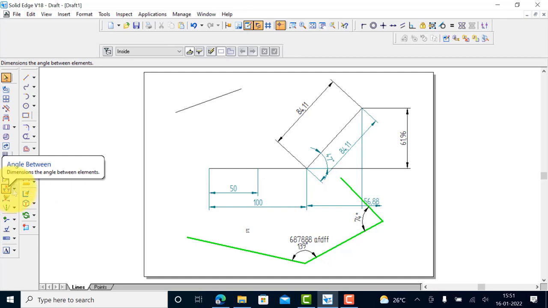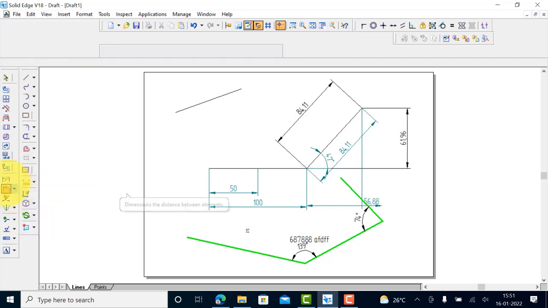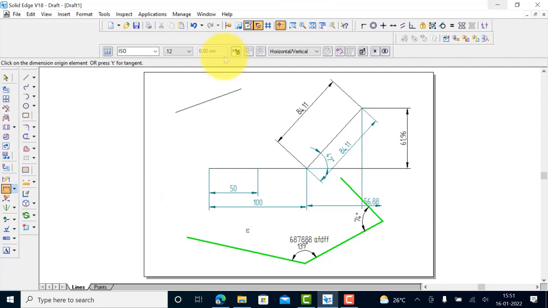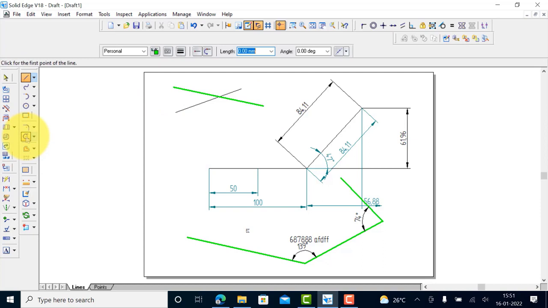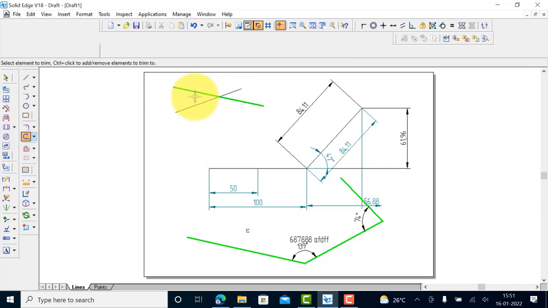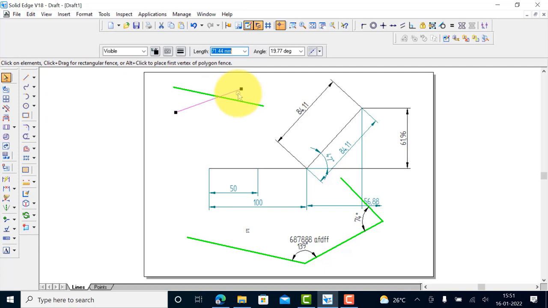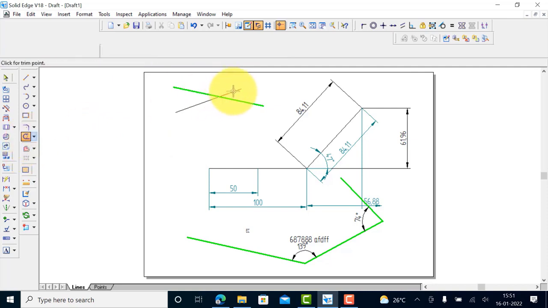The angle between and distance between tools are also there. Smart dimensioning is there. And this is a trim tool. Trimming means removing protruding edges. Now I want to trim this portion beyond this line. This is a single line. If you go for the select tool and select it, then delete, the entire line will go. But I don't want to do that. I only want to remove this edge.